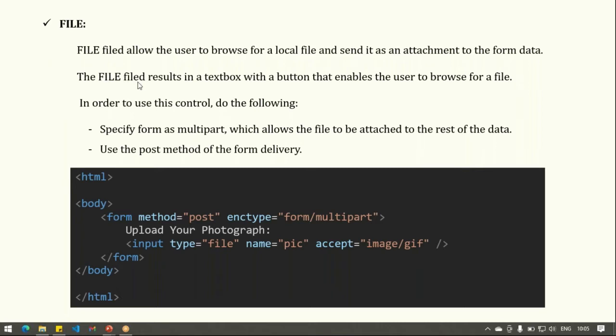Okay, the file field results in a text box with a button that enables the user to browse from the file. So it will appear on the screen as a text box with a button called browse. When you click on the browse button, it will ask you for some file from your local computer, to select any kind of file from your local computer. You can select that file, and that file will be submitted to the server when you click on submit button or when you submit your form.